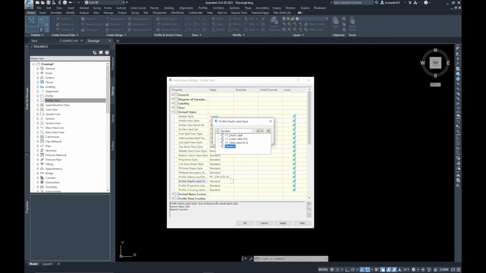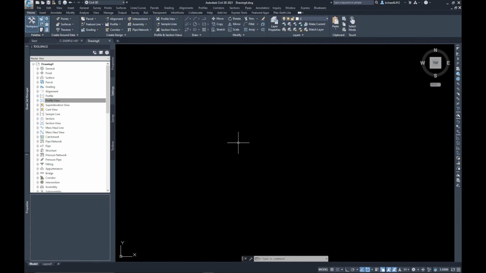And this is kind of a peek behind the curtain of all of the settings that you can set in Civil 3D. Again, this is Civil 3D 2021, but it's going to be the same for older versions of the software and 2022 as well. Hit apply and okay. All right.